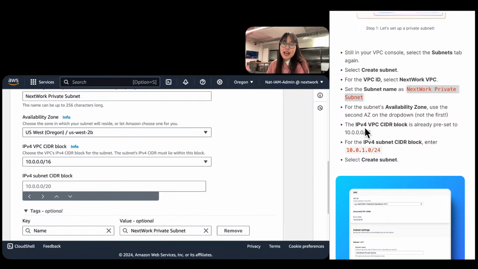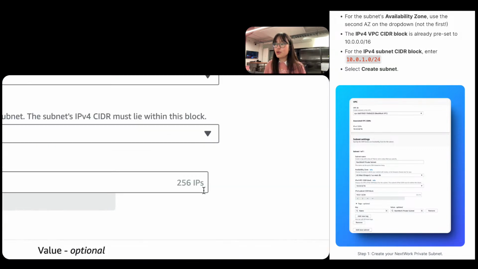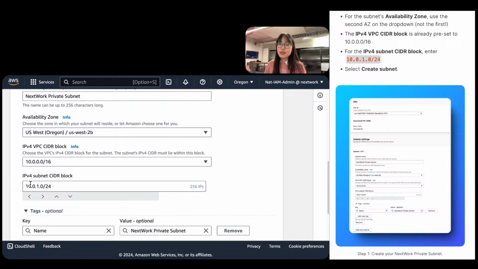And then for the IPv4 VPC CIDR block, again, this is just another reminder. Hey, by the way, this is the block of addresses that are available to you in your entire city. And for us, we're just going to make sure that our subnet's CIDR block is 10.0.1.0/24. Again, another block of 256 IP addresses, but this time notice how our starting definition has 10.0.1.0, not 10.0.0.0.